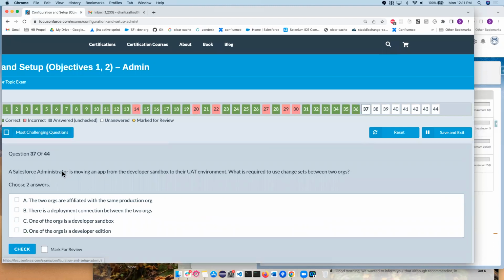Moving to the next one, a Salesforce administrator is moving an app from a developer sandbox to their UAT environment. What is required to use change sets between two orgs?